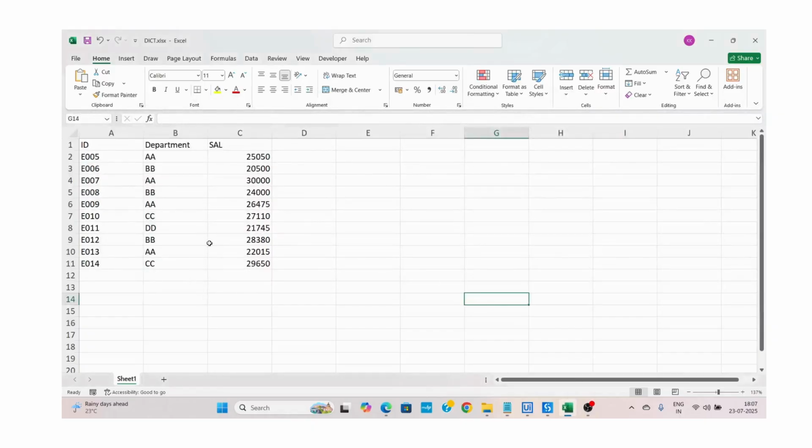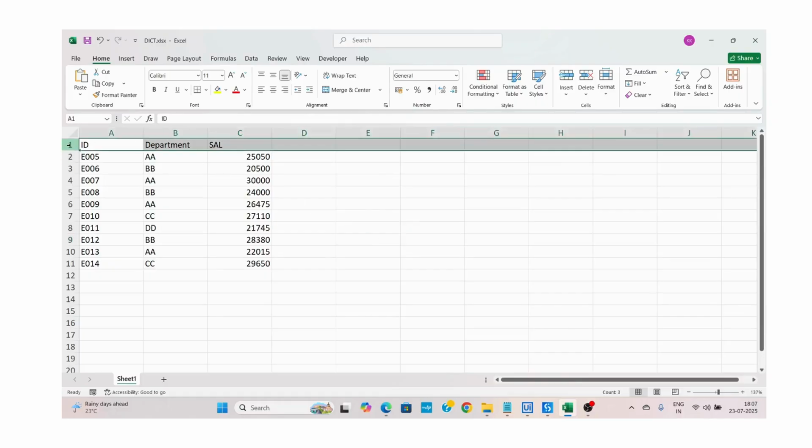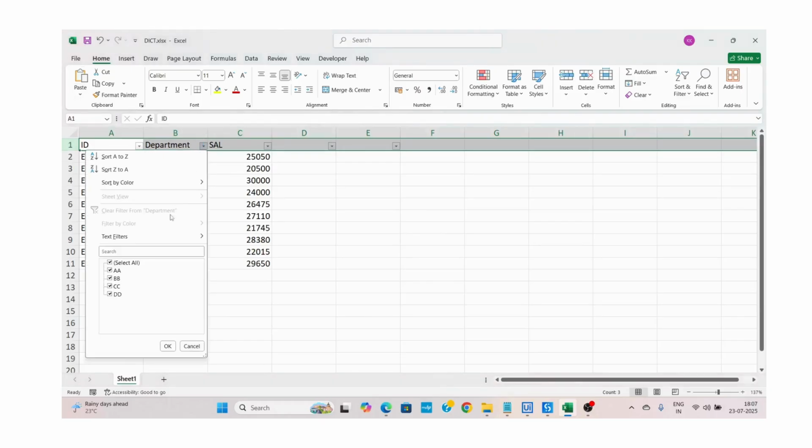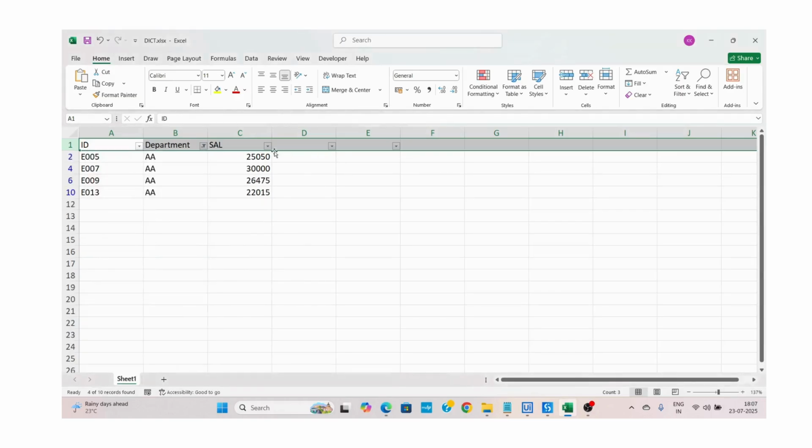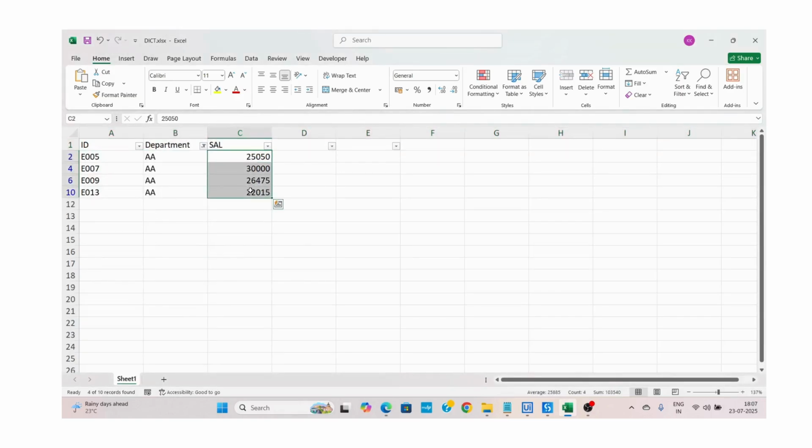So for example, suppose this is my Excel, having these three columns like ID, department and salary. What I need to do, department wise, is perform the addition. For example, my first department is AAA. I'm going to open the filter and first of all select the AAA. For AAA, my first department, I need to perform the addition of all this and put it into the different sheet.